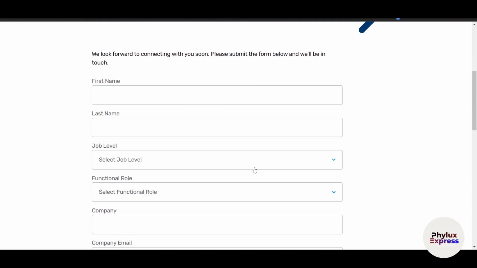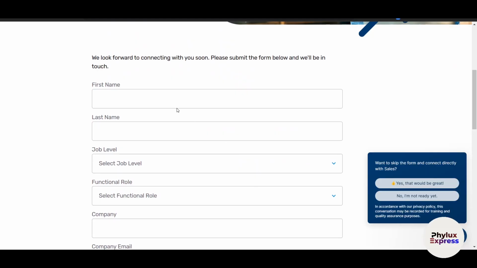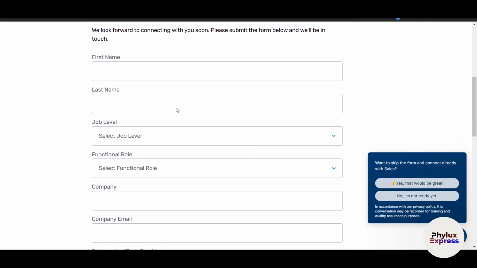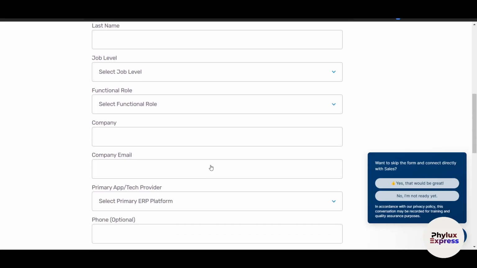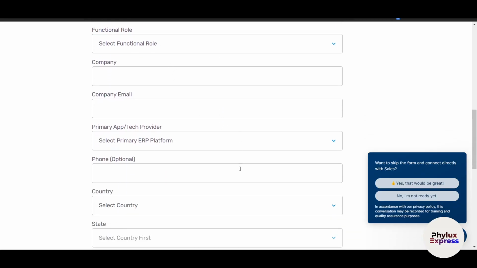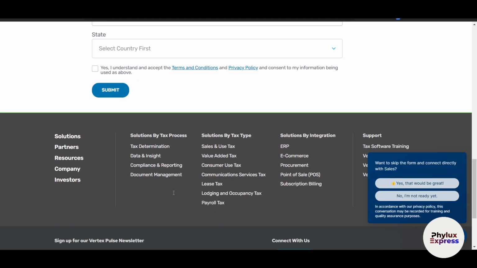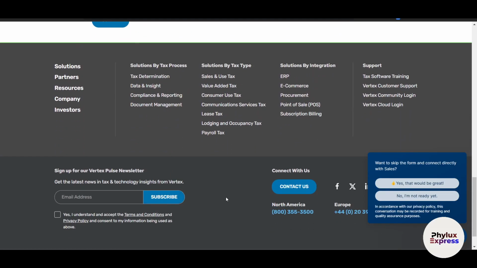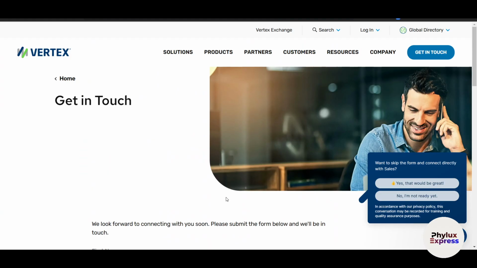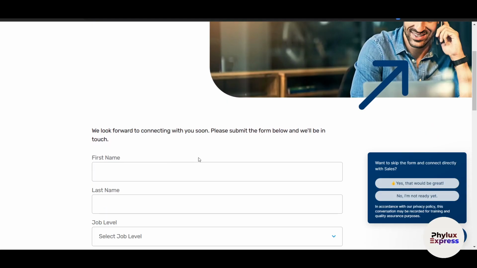Now once you go here, you can see you have to fill up this information, which is your personal details. For example, your name, your job level, functional role, company email and country, and just click on submit. Now what will happen after this, one of the team members from Vertex Tax will be in contact with you through email, and they will give you a complete demo.